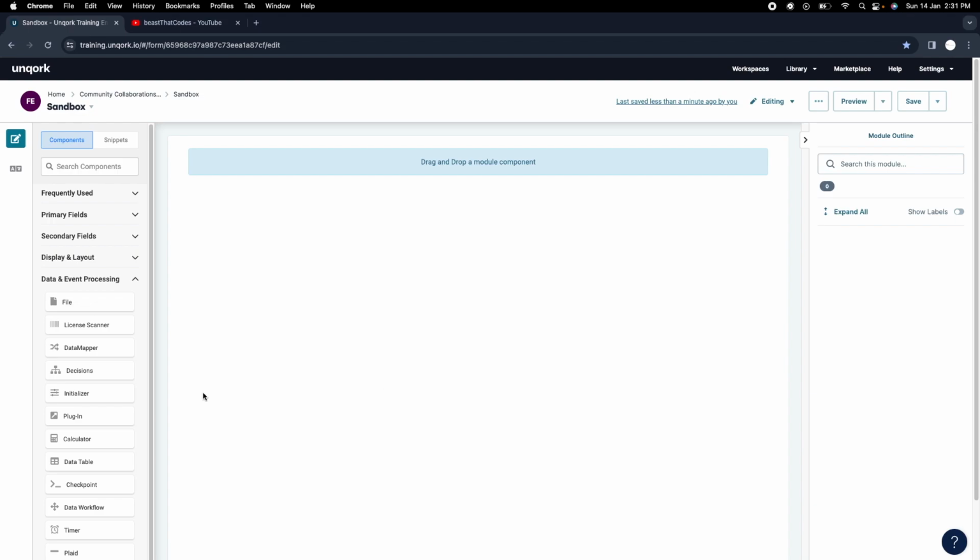Let's start today's video with a new component again from the data and event processing, a decision component. Before we begin, I just wanted to highlight one small thing about it. Now we are going to deal with logic from here onwards. From the data mapper itself we had started building a few minor logics, but the decision component will take it one step ahead.